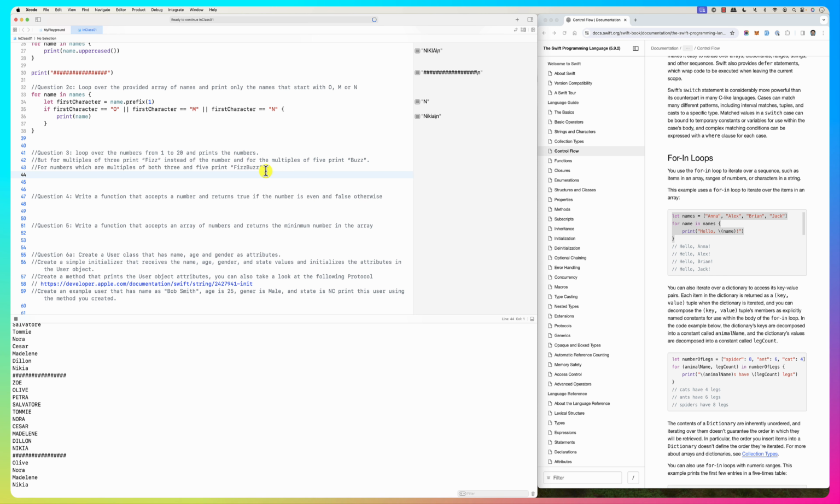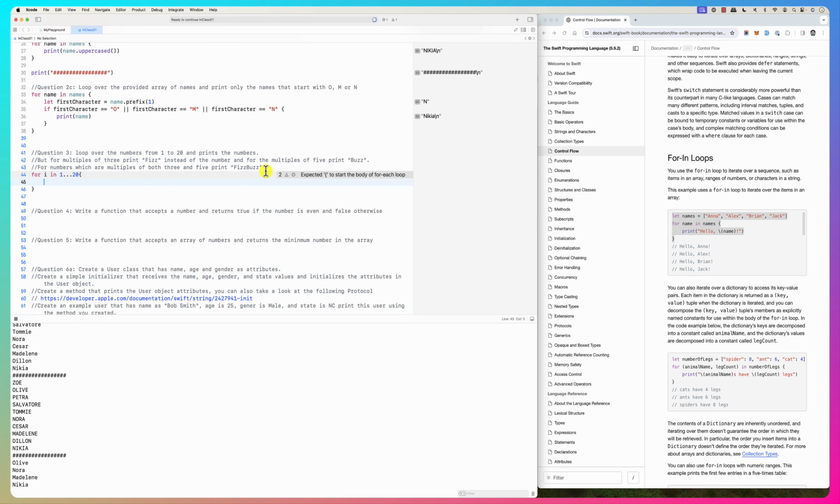So basically, let's loop over the numbers. So first of all, for i in 1..., and then I can do dot, dot, dot, greater than 20. This means that it will go all the way from 1, or I want it to go all the way to 20, so I do another dot and 20. So these numbers will go from 1 to 20.